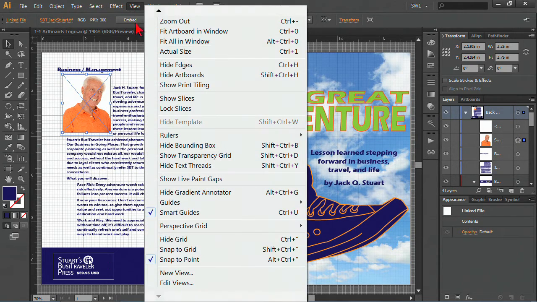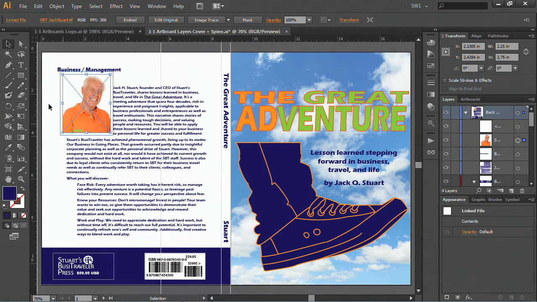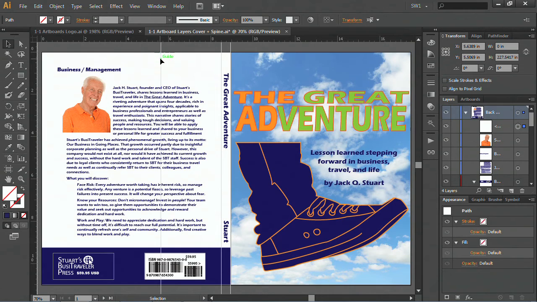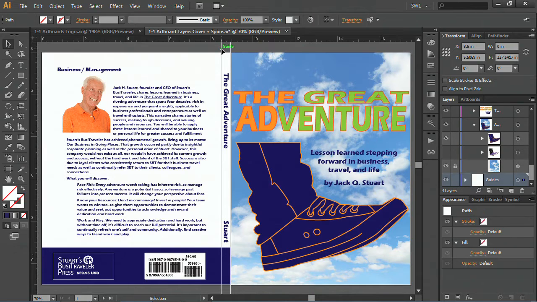I can go back here to hide grid. And if I want to remove this guide, I can actually click on it and just delete it. So it's behaving like an object, which is a little interesting here. It's behaving like an object, but it's not going to print.